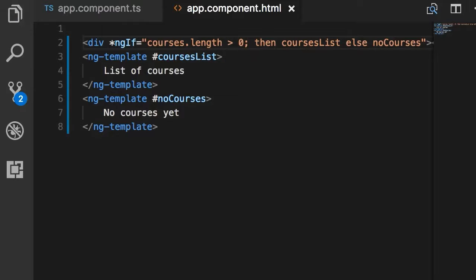Now there is another approach to show or hide part of a page, and that's what I'm going to show you in the next lecture.